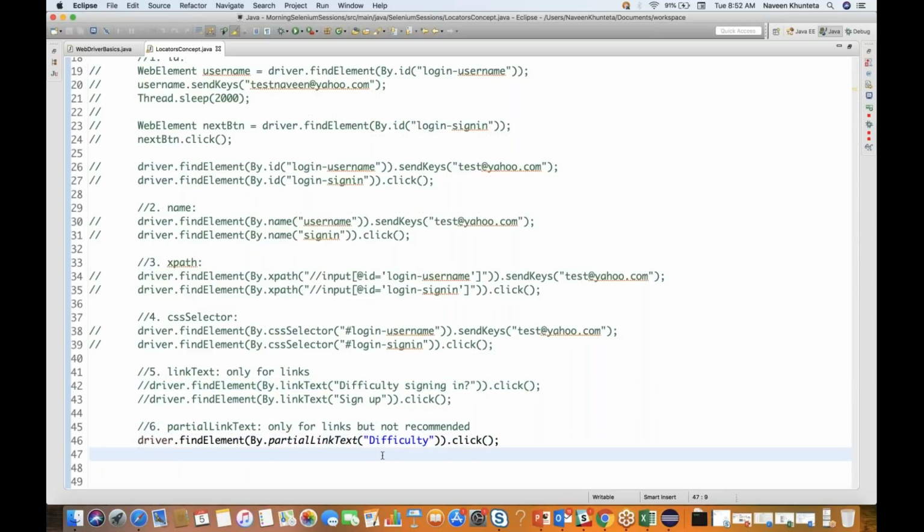Okay, although it's very rare you will see such links these days, because in most enterprise applications you won't see such big links. But if you find in your application a link of 2-3 lines, and you pass only the partial beginning part and click on it, sometimes you see that, let's see, I have one link like this.